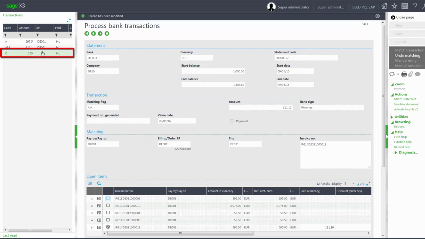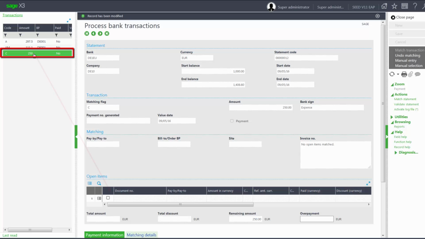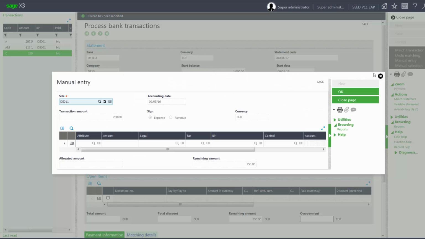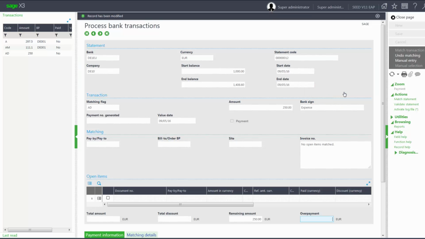The last one is a C status and there are no open items found. So we need to add an open item. We can do that by clicking on Manual Entry. We'll come in and select our attribute. We'll select PAY and our amount pops in. We can apply it to either an account number or a business partner. I'll enter in my legal account number and then save my changes. Now you can see my status changed from a C to an AD, also meaning a manual A status, which means it has been matched.